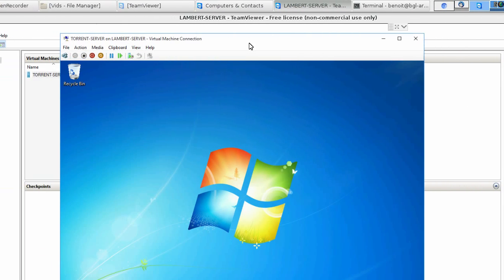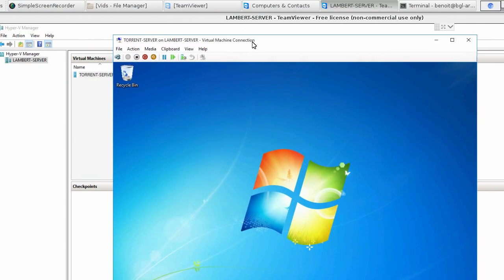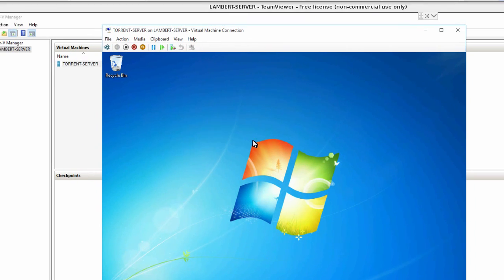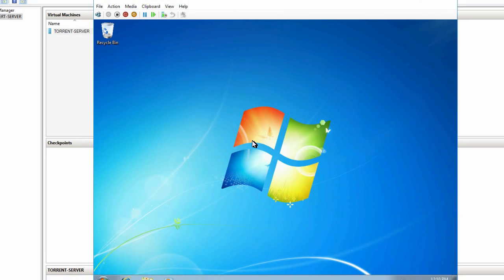Alright, so I'm going to cut this video off right here, and my next video is going to be how to make a virtual machine on VMware Workstation Player.